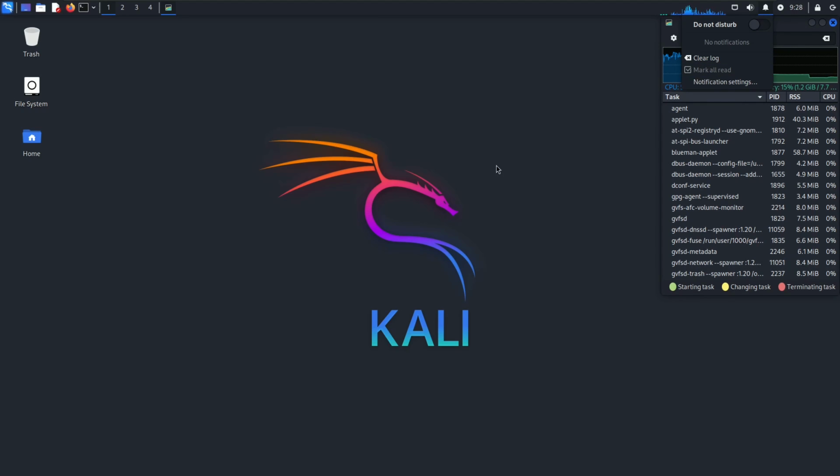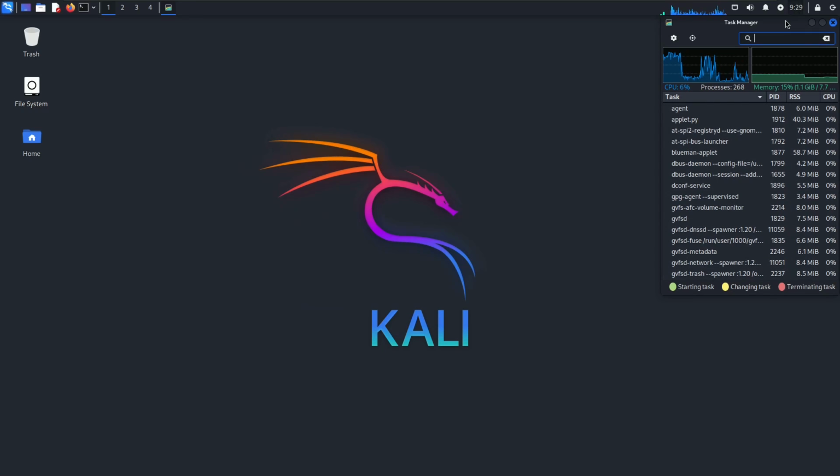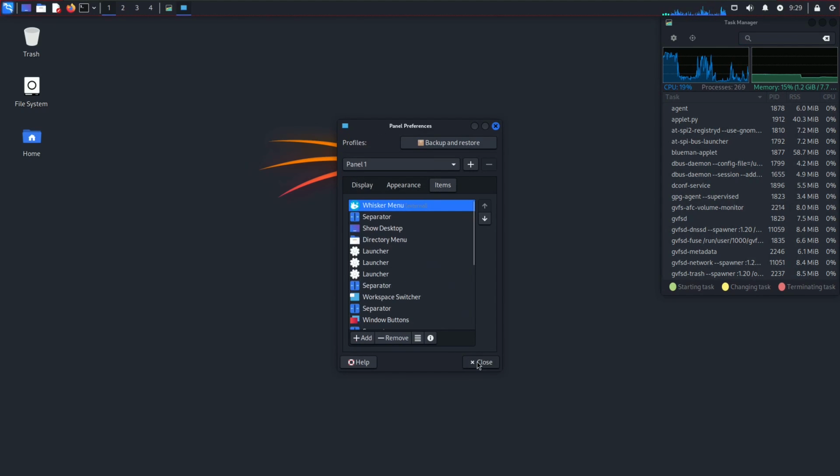Notifications, you can customize your notifications. Here is the power manager. So I kept everything default. I just want to show you the main changes, and I don't want to show you any unnecessary things because it's going to make the video lengthy. Here are all the customization things. If you want, you can customize.